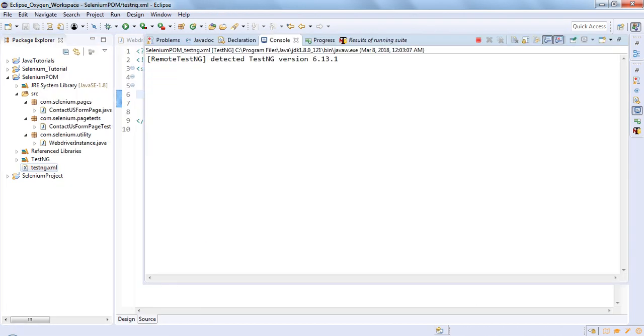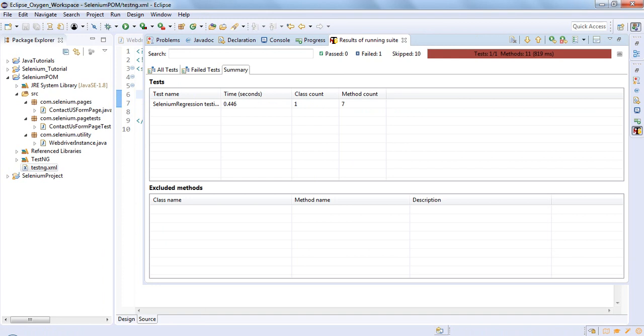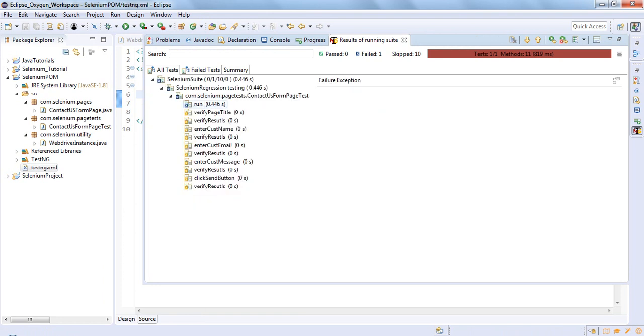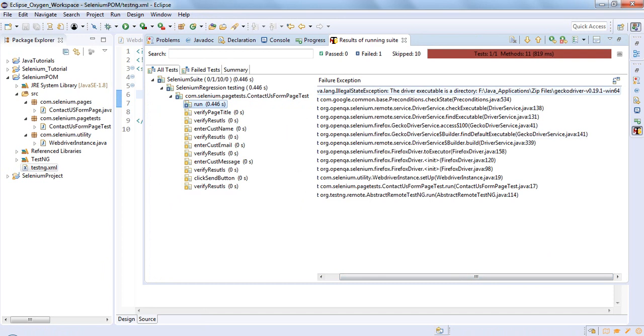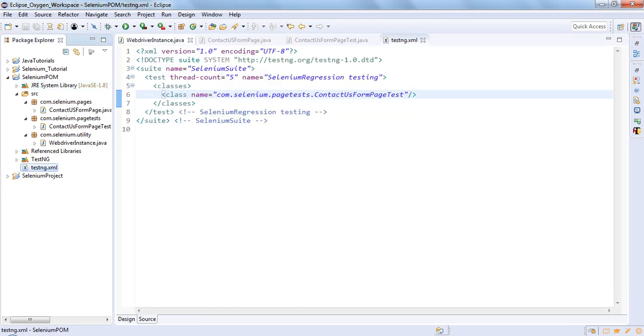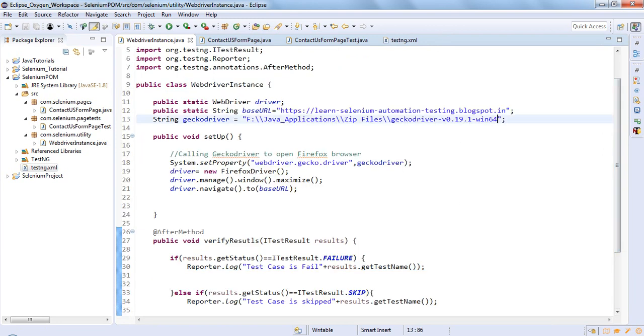Once everything is executed properly, it will give you the result. So tests run 5, failures, skips 5. So why? Let me check once. It is a run illegal exception, the driver executable is missing. So it is saying the exe file is missing, so the directory is also wrong, driver.exe. Okay, now just run the testng.xml file.